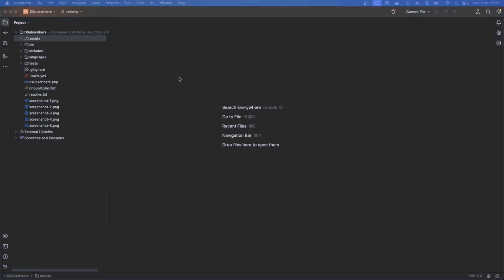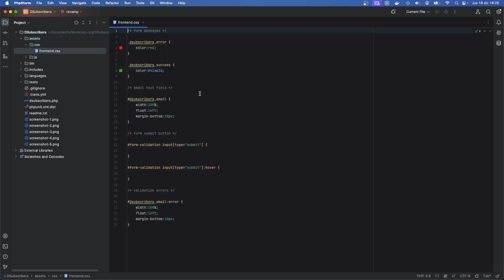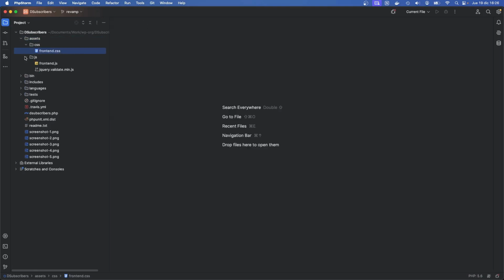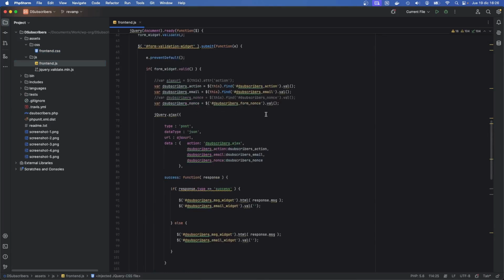Now that we know what the plugin does and how it works, let's take a look at the code. Basically we have some folders in the root of the plugin, and we have some files. Let's see what we have on those folders. The first one is the assets, containing the CSS files, with a very basic one. Then we have a JavaScript folder containing the frontend. This file is responsible for handling the form submissions.